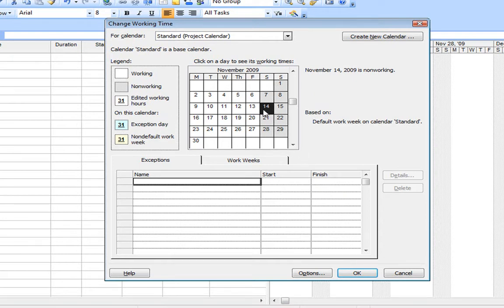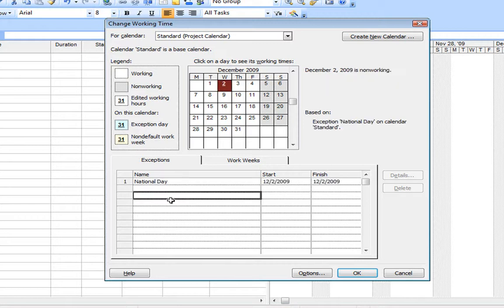And here's today's date. Today is Saturday the 14th, and I want to go to National Day, which is in December. So I'm going to go to December 2nd, and I click it, and I come down here, and when I click in the box, I've got a space where I can type. So I can type now, National Day. When I click away from it, National Day is in red, and if I click back onto it, now I can click on the details.